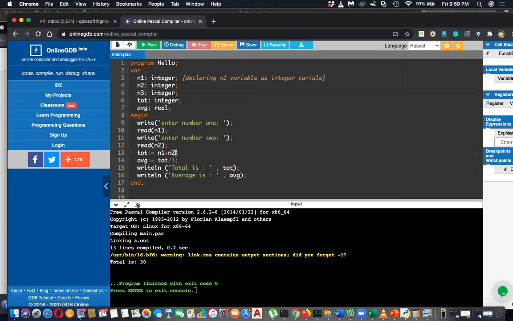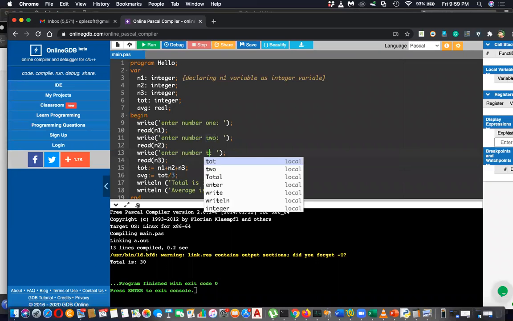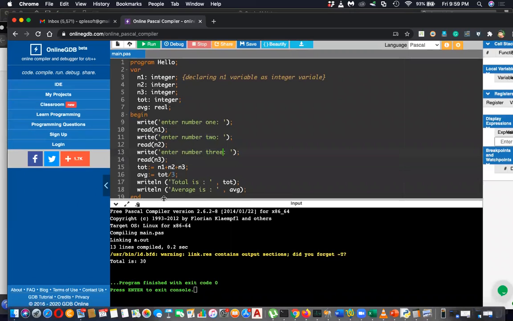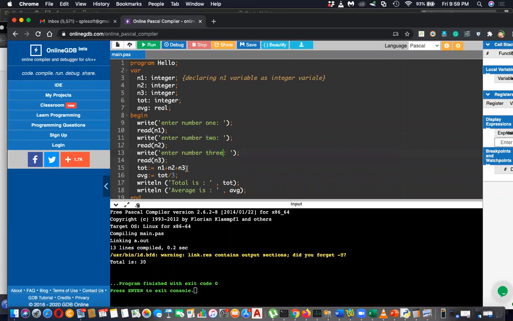Then here also n1 plus n2 plus n3. Here I have to add another line saying n1 plus n2 plus n3. Enter number 3. n1 number 1, number 2, number 3, and average real. So now I'm going to add.